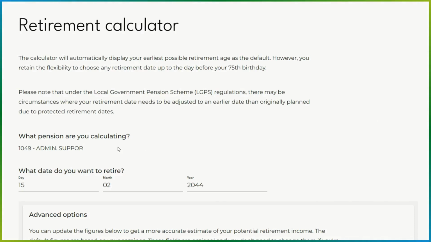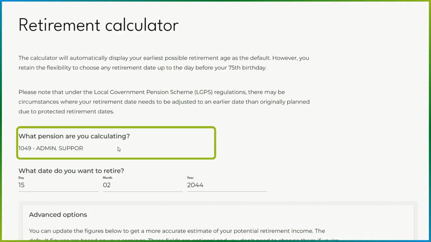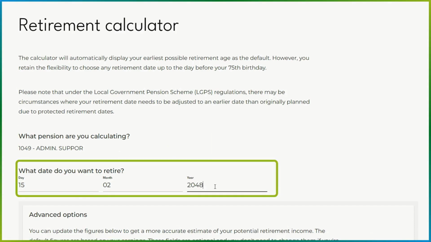Should you have multiple records with us, you will be able to select between your records under the What Pension Are You Calculating subheading. If you only have one record, you will see your current job title. Once you have selected the record you want to run the calculation for, you can enter a date under the What Date Do You Want to Retire subheading. Your calculator will automatically display your normal pension age as the default. However, you retain the flexibility to choose any retirement date up to the day before your 75th birthday.